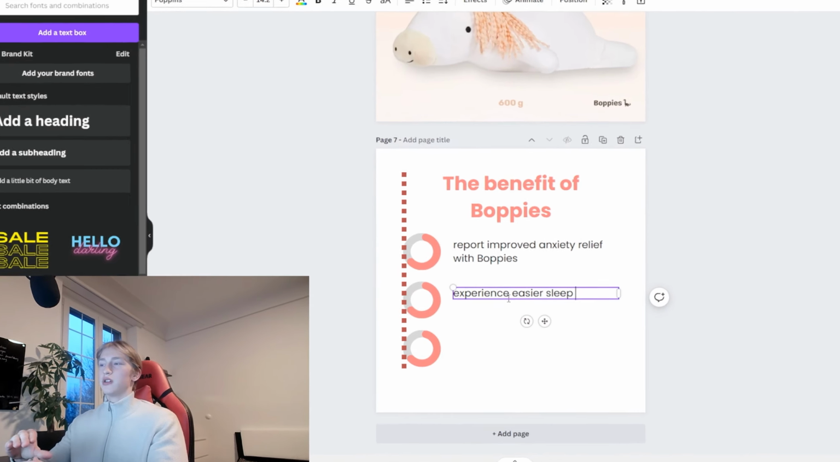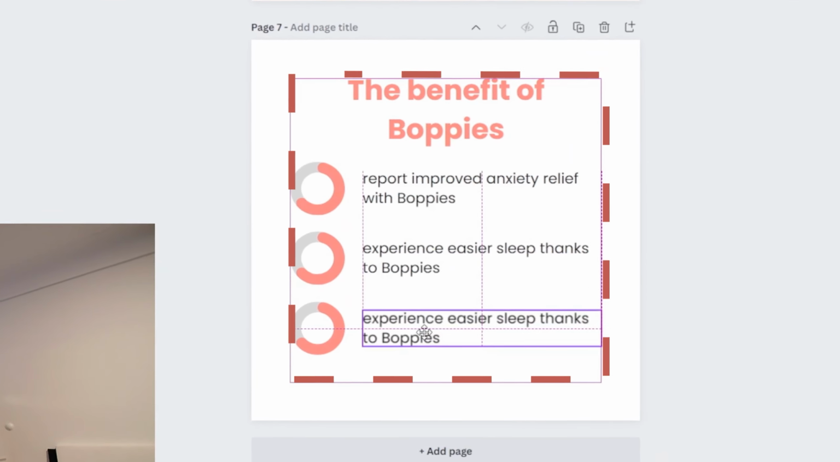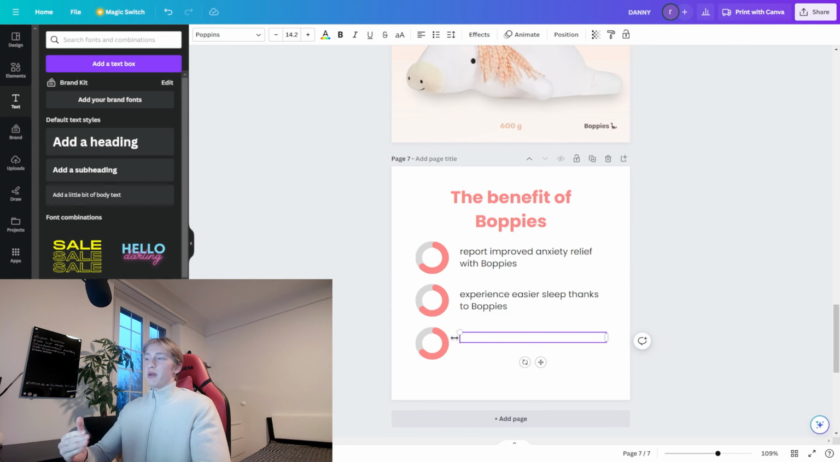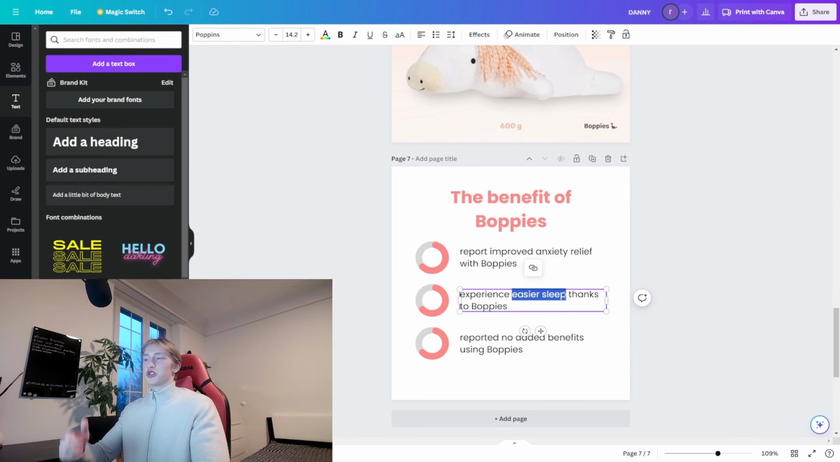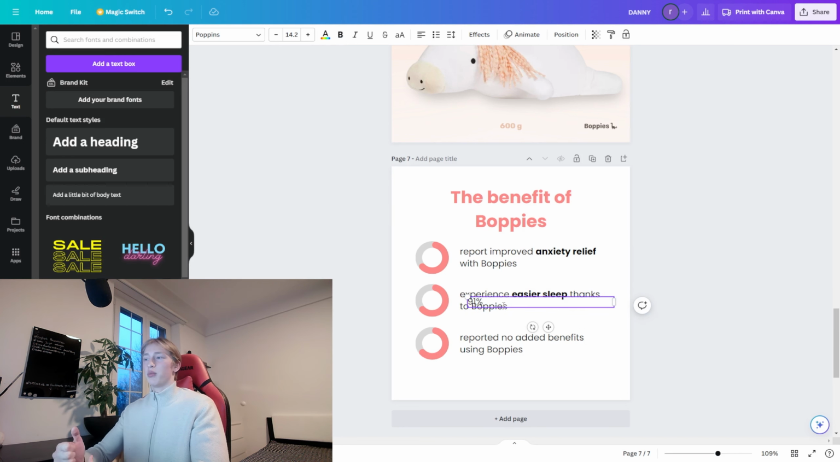What's also really important, Canva lays out this frame and you don't want to go too far to the edges. You really want to keep your graphics in that frame. For the second one, I added experience easier sleep thanks to poppies. And for the last one, I'm going to eliminate their doubt that it's not really going to work for them. So I'm just going to say reported no benefits using poppies, and I'm going to keep the percentage low there. I'm going to emphasize the important points so people can skim over it very easily.